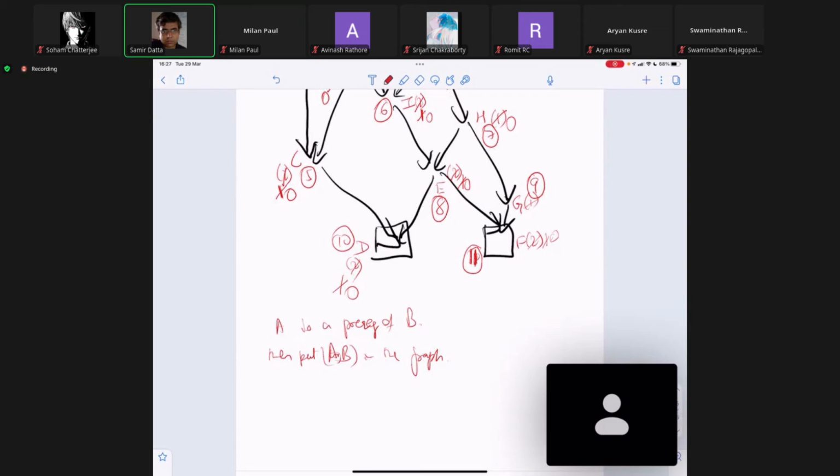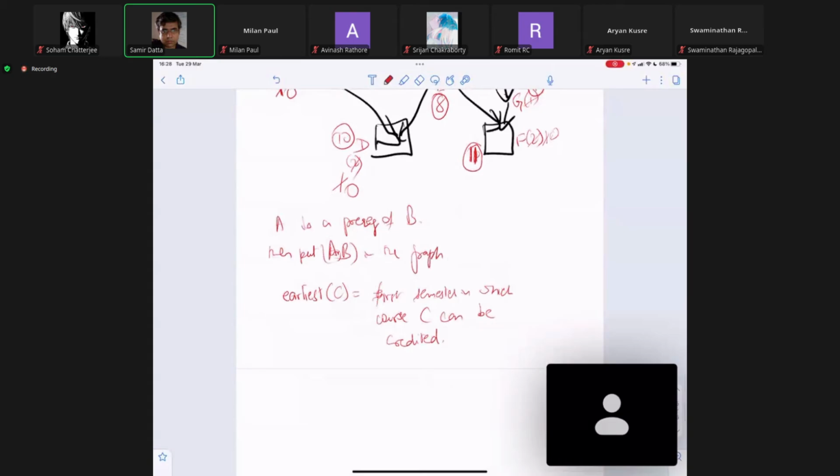So what is the earliest semester? Let us define earliest of C is equal to the first semester in which course C can be credited. Now, how would you compute earliest of C? So what is the recursive way of computing earliest of C?